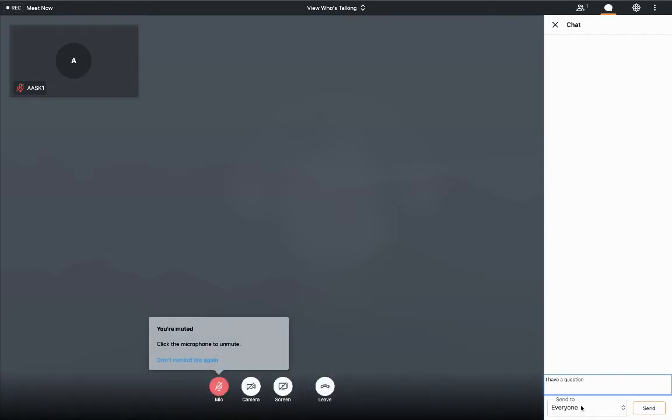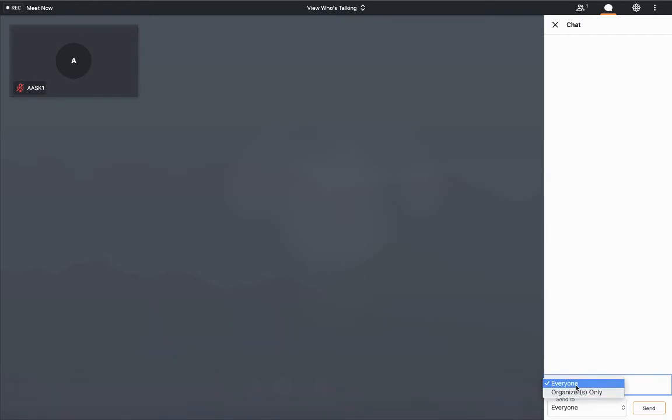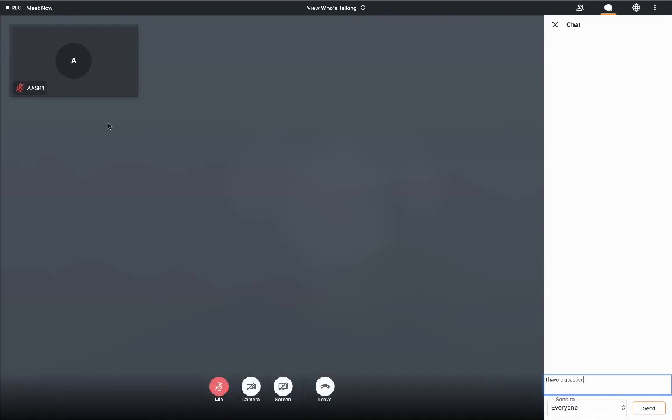And then from there, you can either choose to send it to everybody, or you can send it to just specific individuals that are in the room, such as like a private message. You won't have to worry about that because your name is completely anonymous. When there's 50 other people in the chat room, or I should say in the meeting, and everybody has the same AASK1, your question will be completely anonymous to the host who will be answering it.